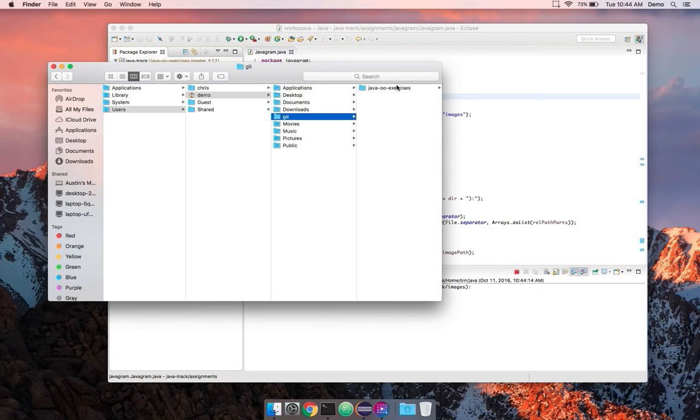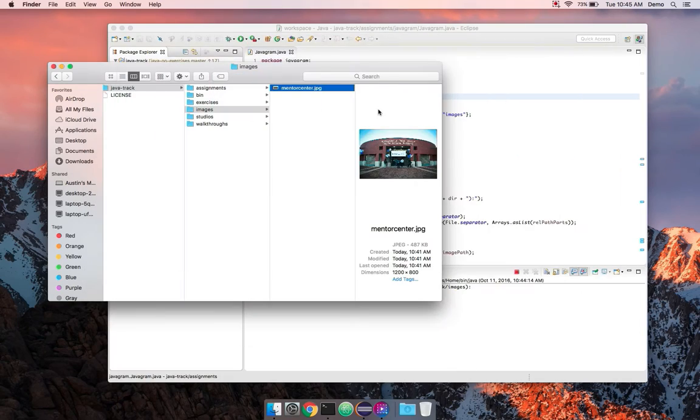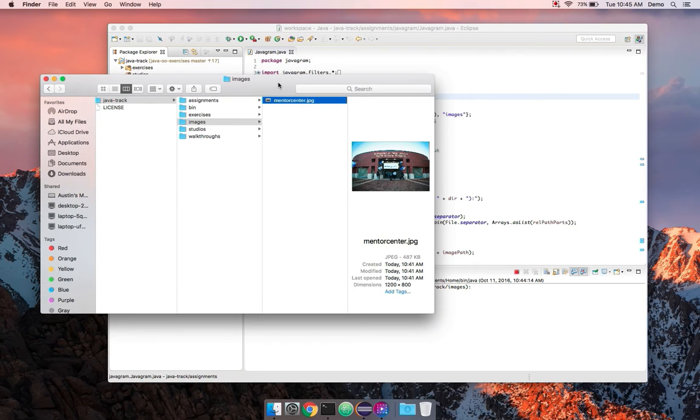And let's see, we're in images, and yeah, here it is. So it's just a picture of the Mentor Center. This is from our grand opening in October of 2015. And so we can apply some different filters to this image to see how our program is working.